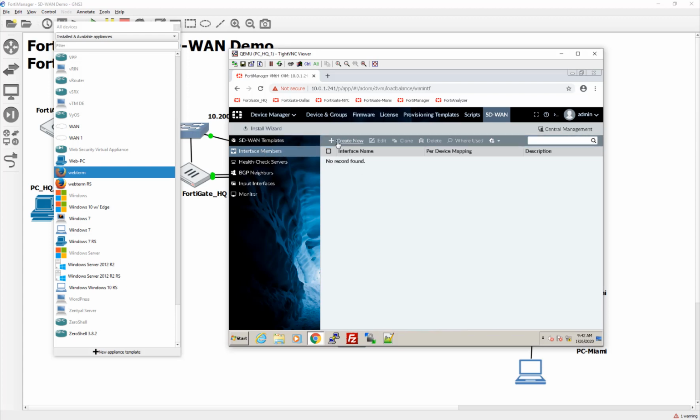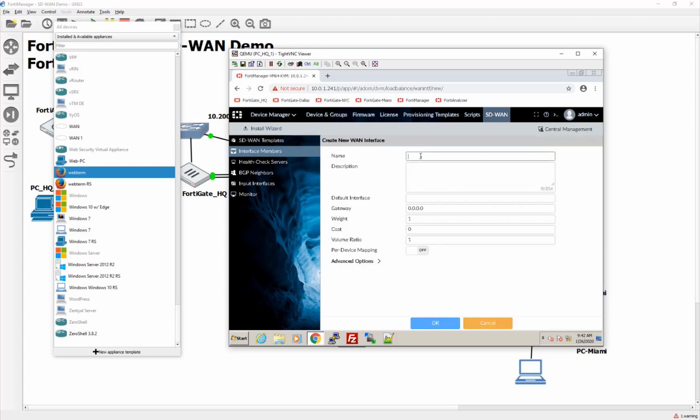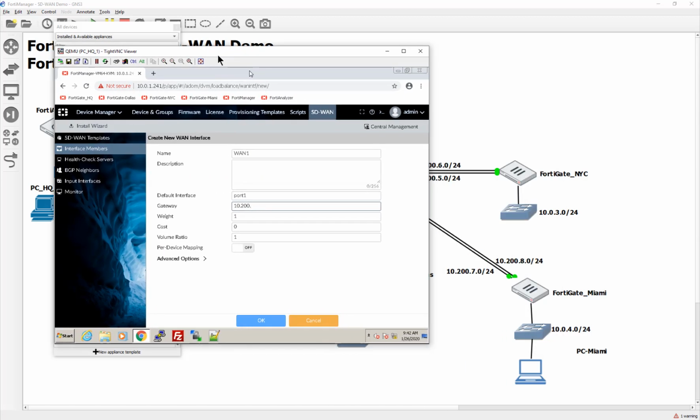So why don't I do that? Let's go to interface members and say create new. All right, we'll call this WAN. Here we go, WAN 1. And our default interface is going to be port 1. And our gateway is going to be 10.200. What are my IP addresses in Miami? 7 and 8. 7.254. Okay. Give it a weight of 1. That looks good. Okay.